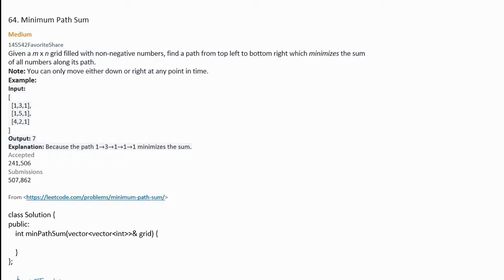Hello. Let's just solve the minimum path sum today. Let me read the problem.